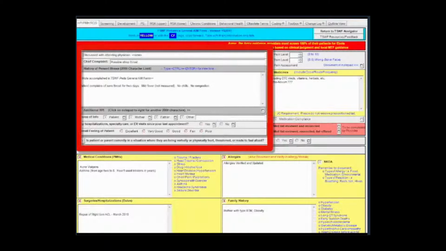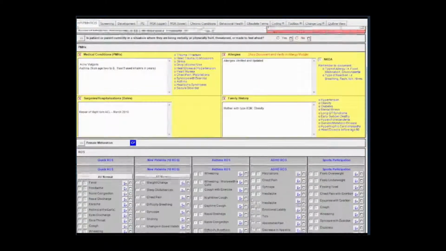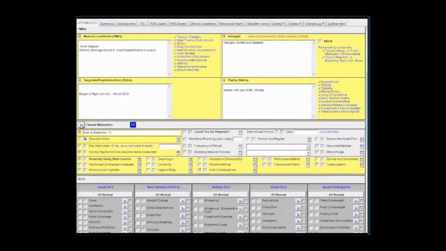The chief complaint, HPI, and other current history fields should be completed according to your clinic policy. Medication compliance is appropriate if the patient is taking any medications, but don't check the medication reconciliation boxes, as those are for the provider to use. Review all the fields that have data that's copied forward. If you're seeing an adolescent who has started her periods, the female maturation ribbon also has several copy forward fields on the first ribbon that you should be answering.